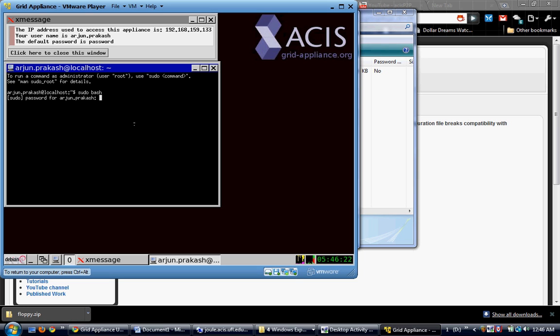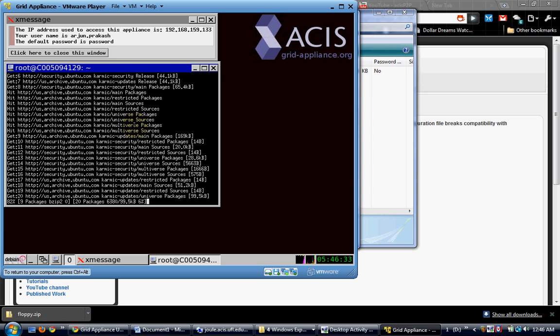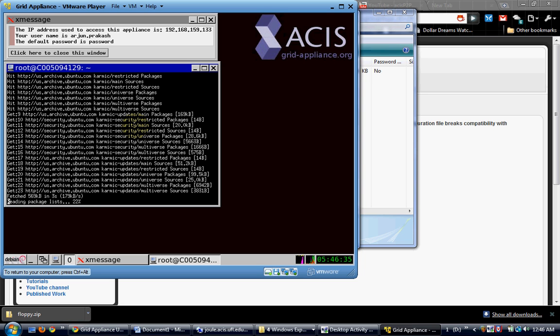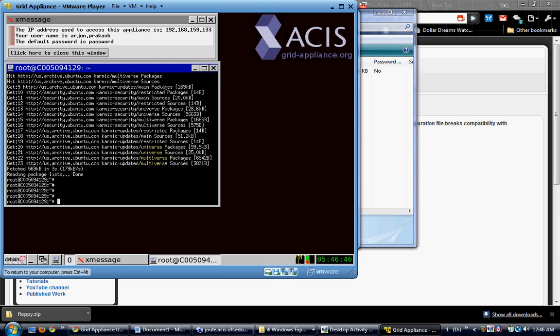Use the command sudo bash to change to the root user. Your password by default will be password itself. Then type the command apt-get update. To install the MPI package, type the command apt-get install grid-appliance-mpi.